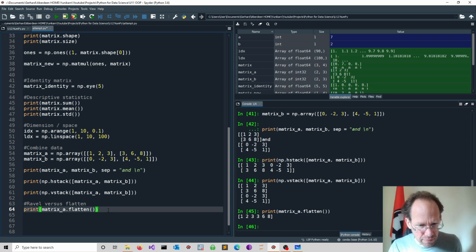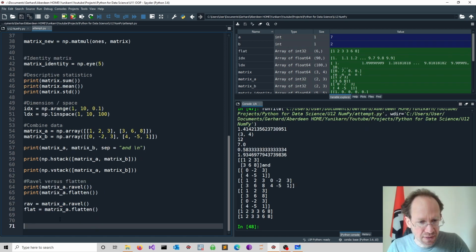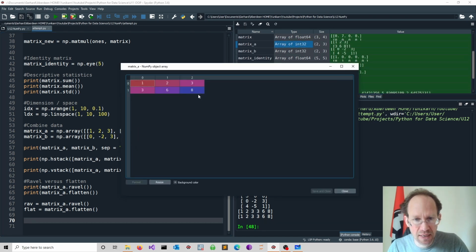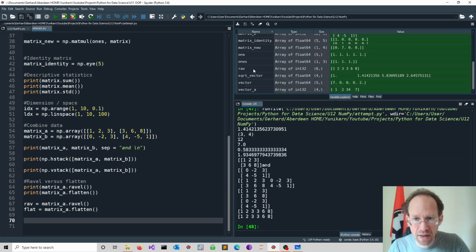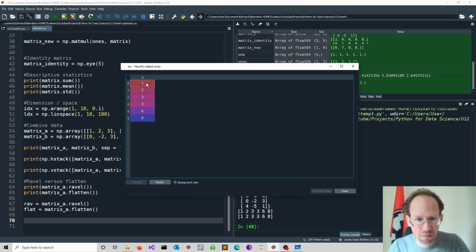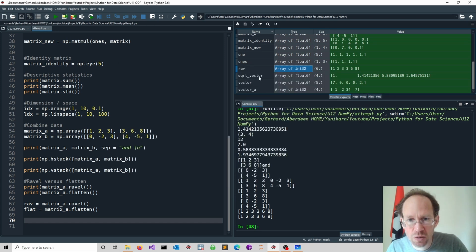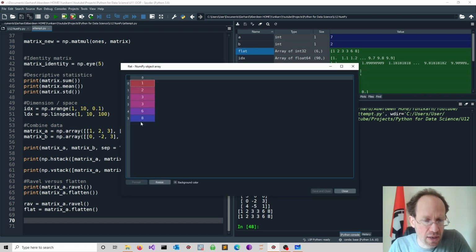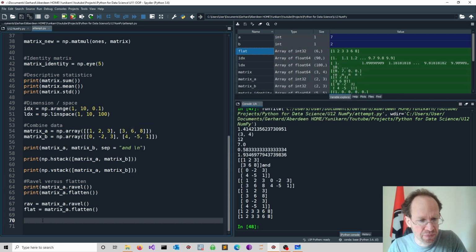Now the ravel is looking the same, but actually behaving quite differently. Good, so it all refers to our matrix A, so have in mind that's our matrix A. So this is how matrix A looks like, and then we have our ravel one, which is all of that, so that's good, and we have our flattened one, which is up here, so that's the flat one. So they look identical, yeah, it looks perfectly fine.